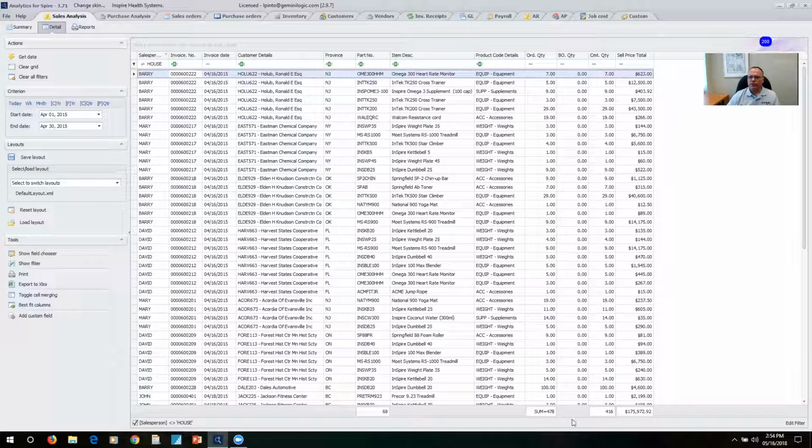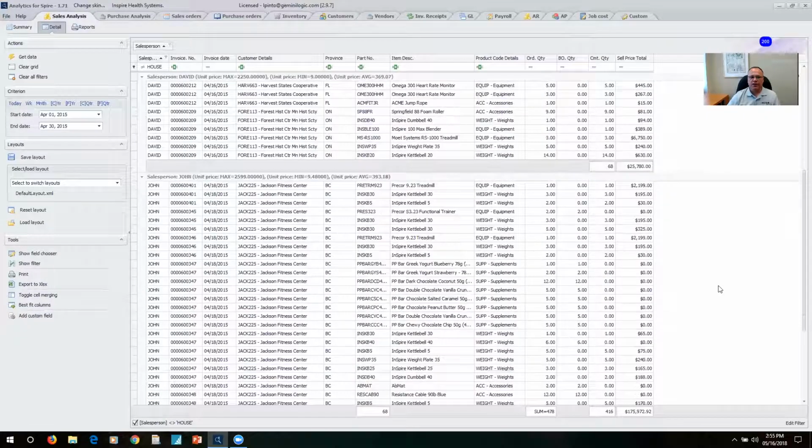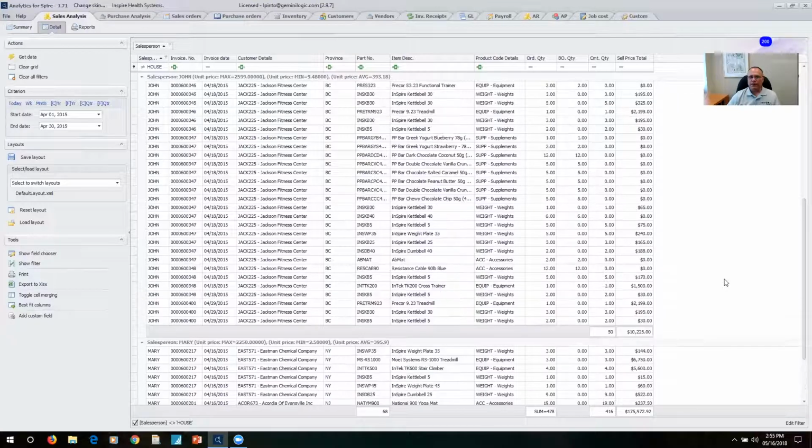We see the report footer at the bottom, we see the ability to filter, and we've also got the ability to group. So I can take the salesperson code and drop it into my group ribbon just above my column header. When I do that, the grid will snap up my result set and show me all of my Barry records listed first, followed by my David, my John, and then all the Mary records at the very bottom.